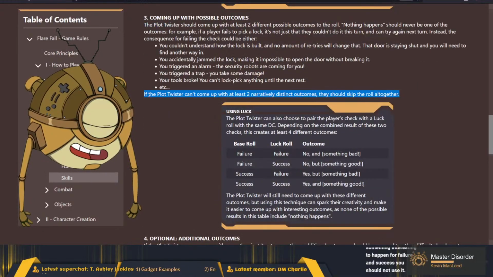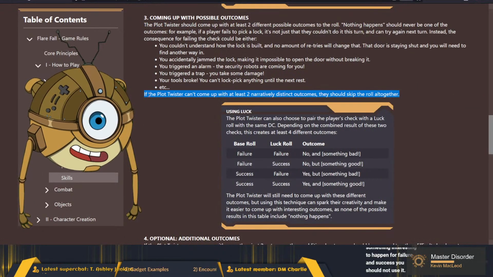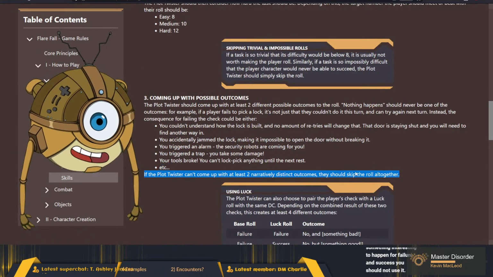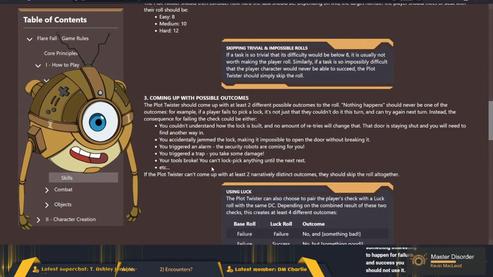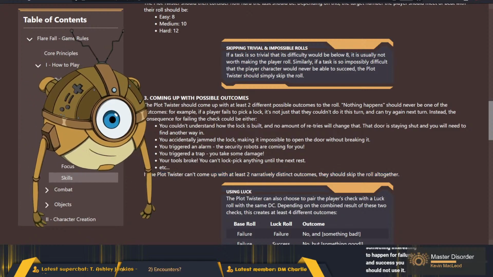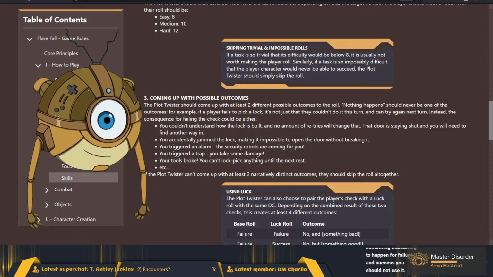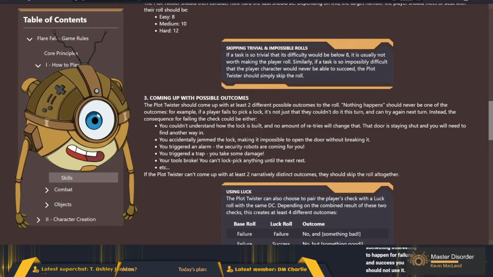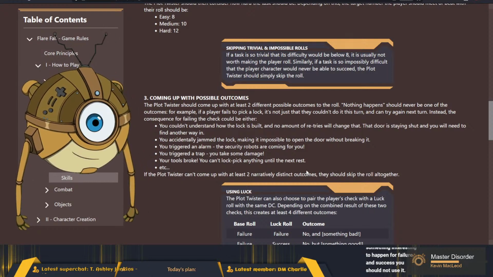If the plot twister can't come up with at least 2 narratively distinct outcomes, they should skip the roll altogether. That's just written black on white. If you don't do this, you're having fun wrong, I guess. That's the message. I mean, if you're having fun, you're probably not having fun wrong, but I'm trying to help people have fun.